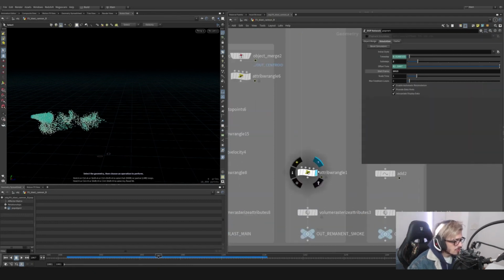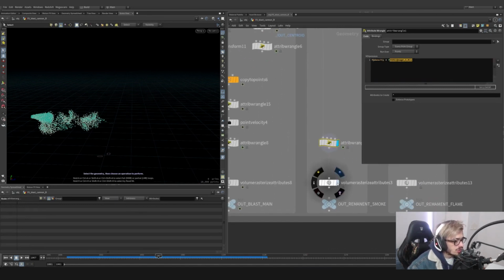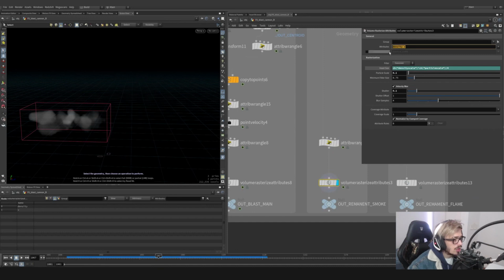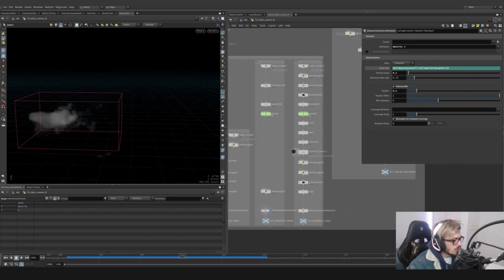There's nothing else. I'm doing the same trick only for the density, and I'm rasterizing this here, density and velocity, with a velocity blur of 0.1 and 4 with a particle scale of 0.1. This will work, and it looks something like this. This is a very nice source, and this is the out remnant smoke.